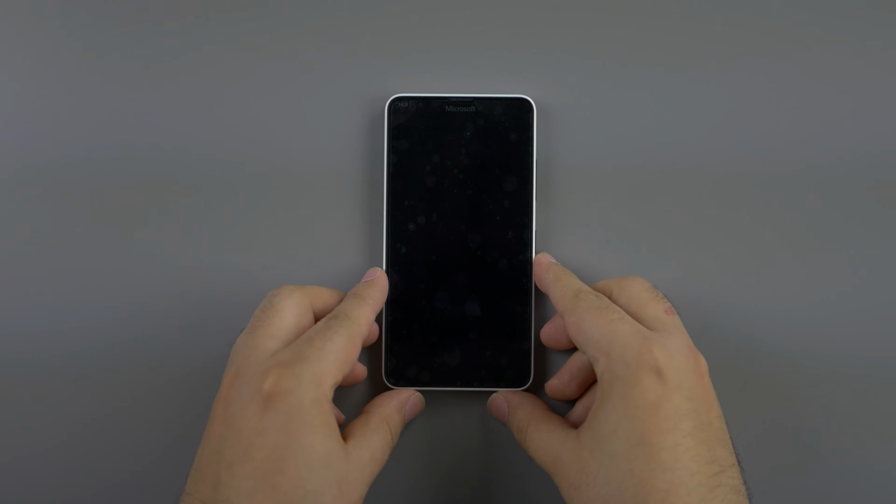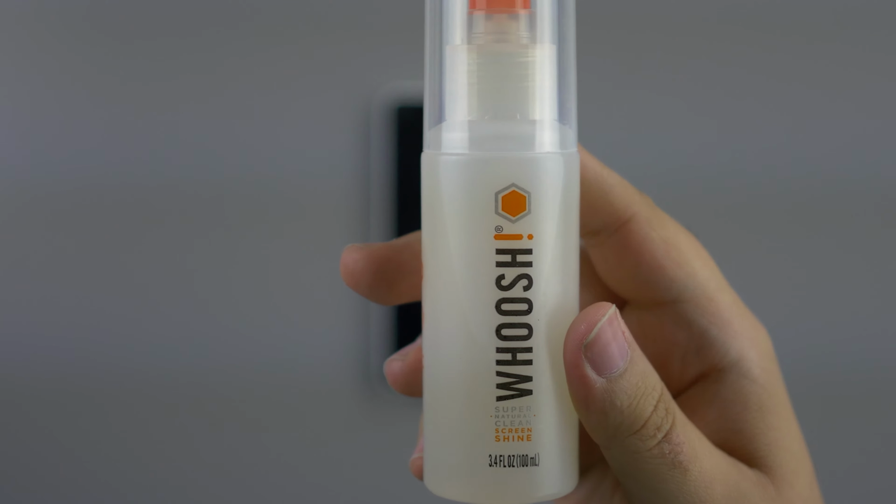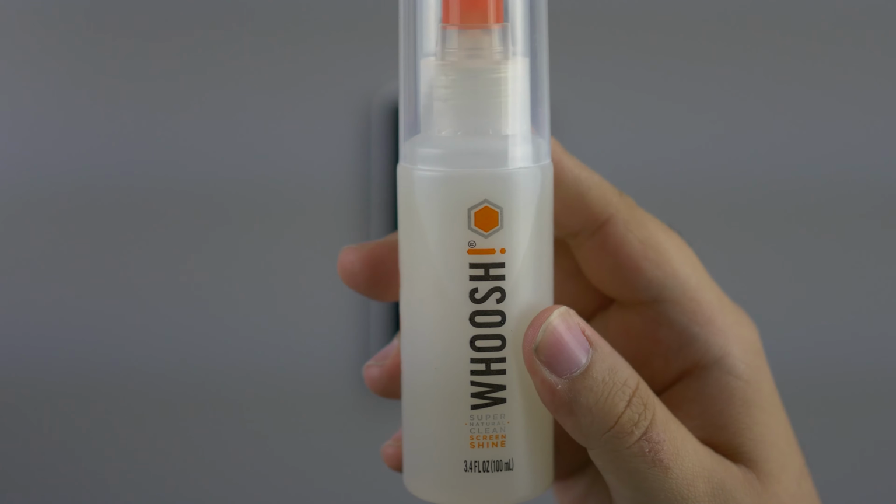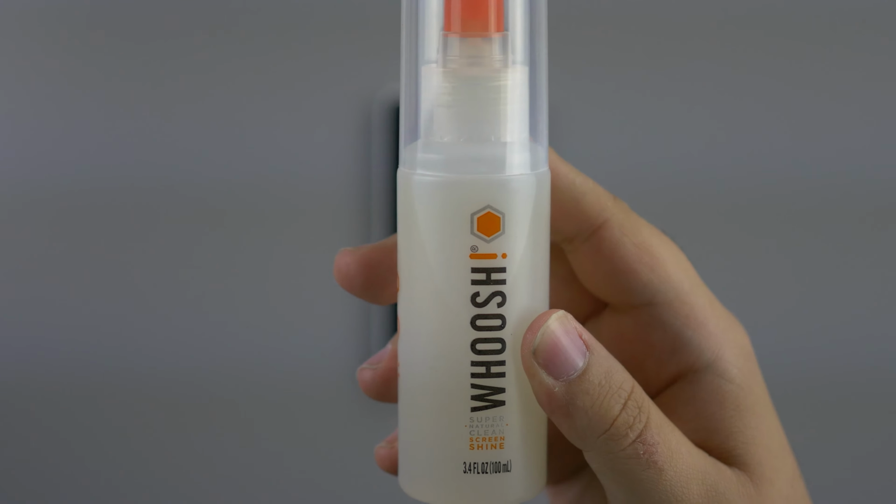Now, you don't have to use what I'm gonna show you here. This is what I use to clean the screen. It's a product you can get on Amazon. It's called Woosh. Goes for about 20 bucks. The little pocket size one comes with it also.